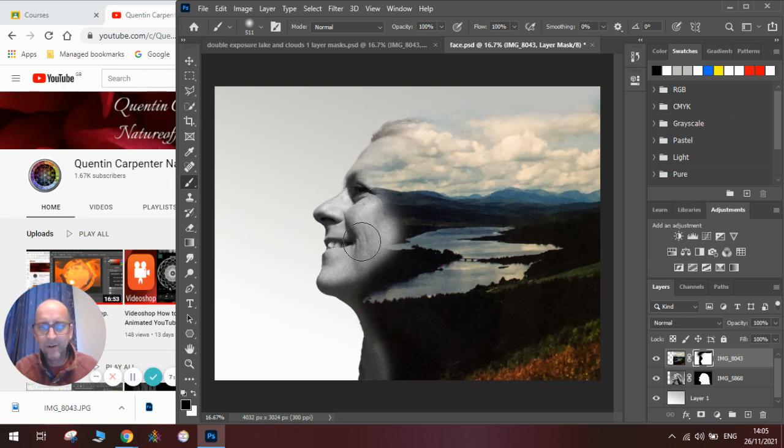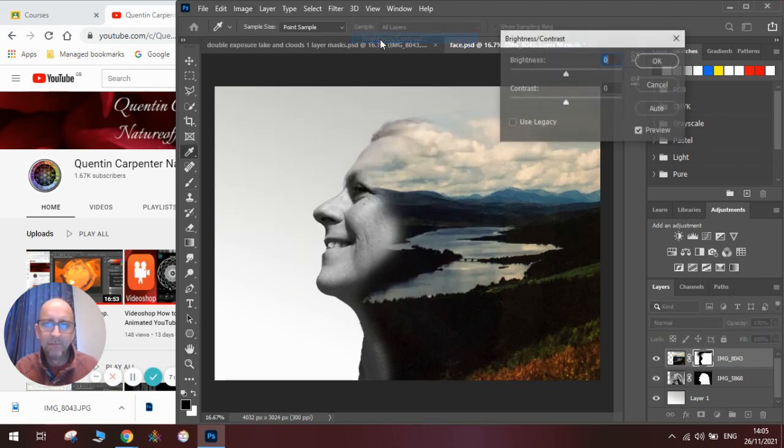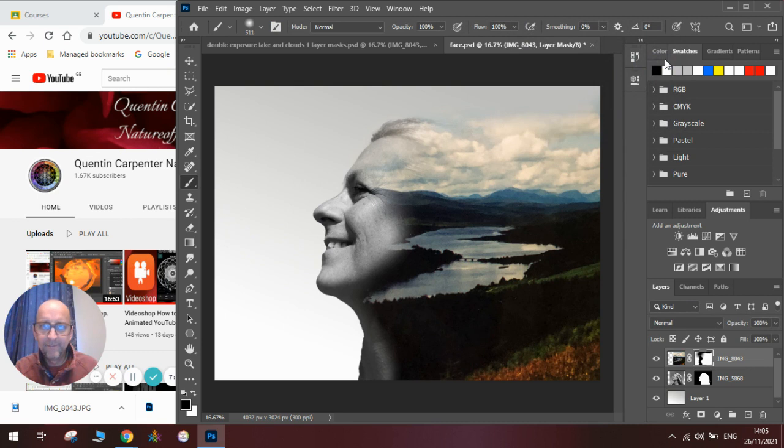And then we will be able to experiment with our brightness and contrast. So we'll go to our image adjustments, brightness contrast, and we can make it lighter, a bit more contrast, or less contrast. And click OK, and then you can see we are creating our double exposure image.